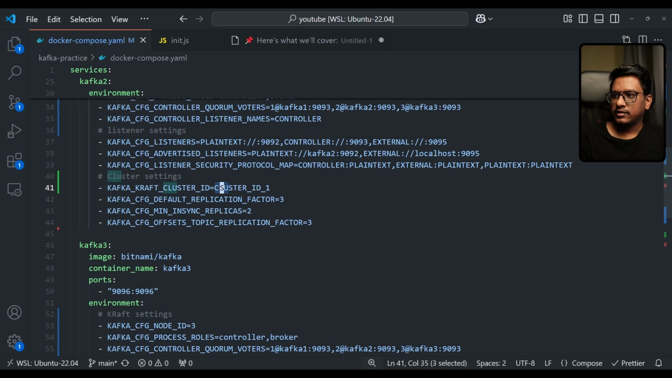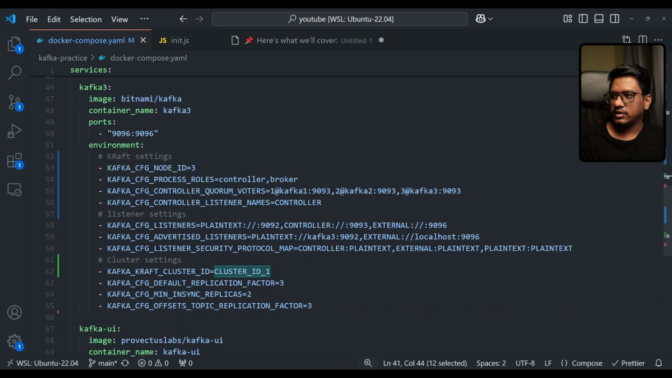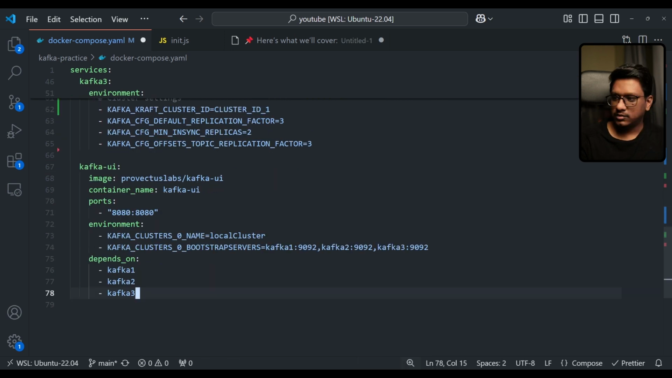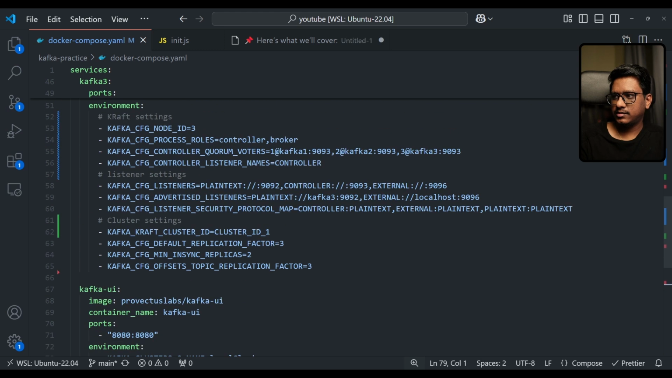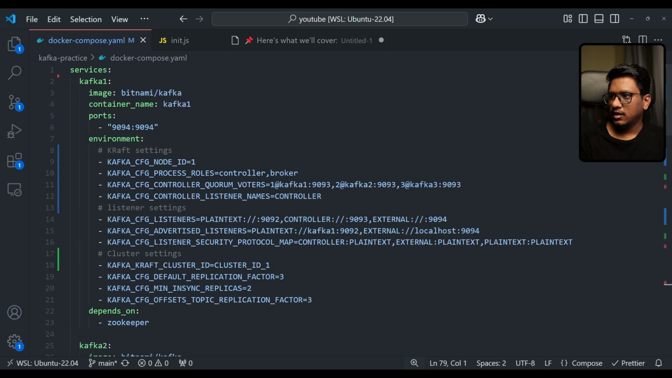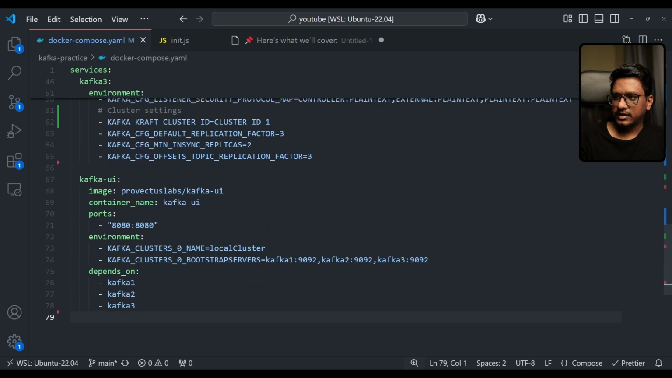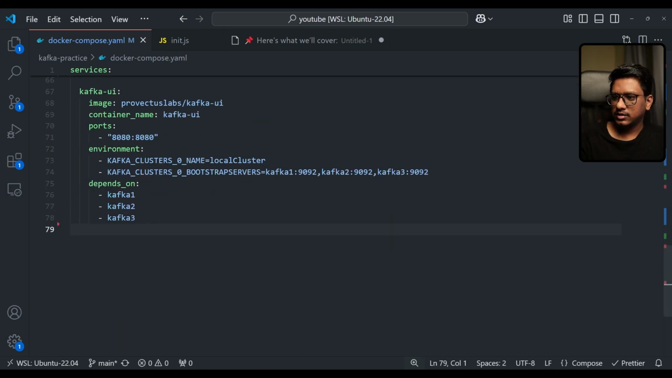And cluster ID has to be the same, so cluster ID 1 over here, and for the same Kafka 3 instance, node ID is 3. Let's make sure 3 at the rate Kafka 3 9093, and cluster ID is 1. That's it. And over here on the depends on, we can just remove Zookeeper. That's pretty much it. Okay, so looks good.